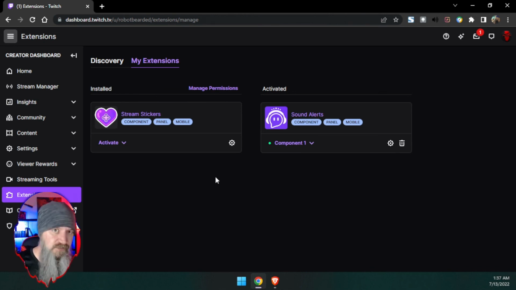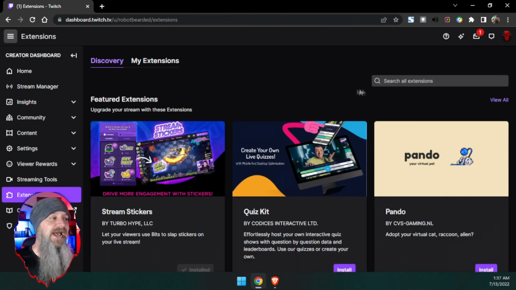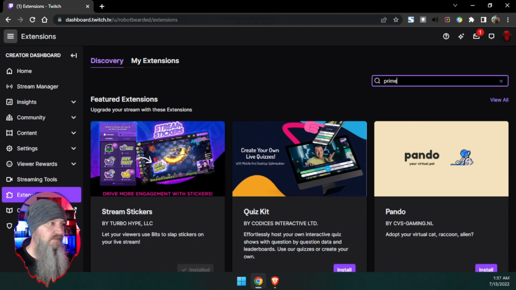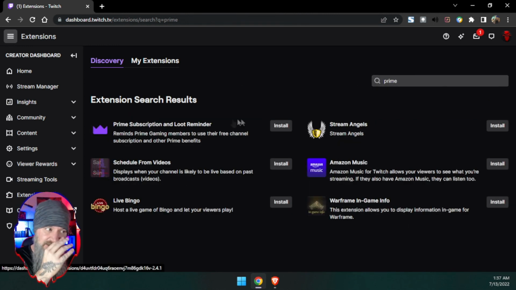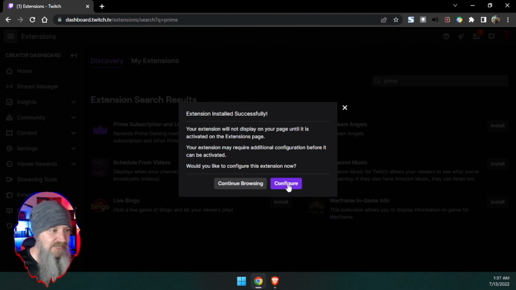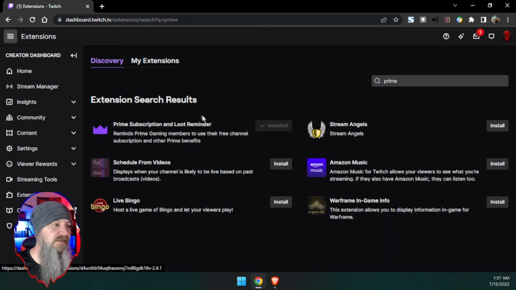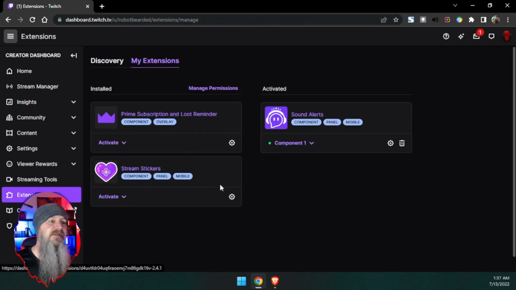Not from Twitch, but from my Twitch page. If I want the Prime loot one back, I have to go back to Discovery. I have to search for it. Prime, there it is. And then I can install it again. And then I can either configure it now or continue browsing. And it's just a big pain in the butt. Oh, there we go. Now we got it back.